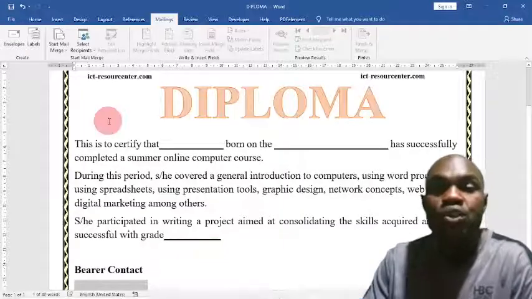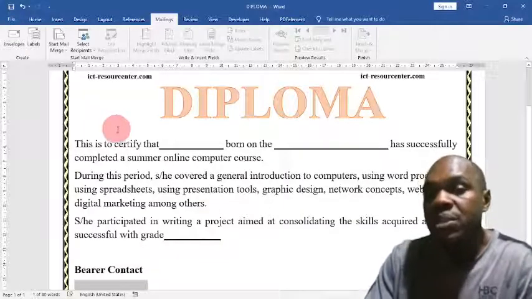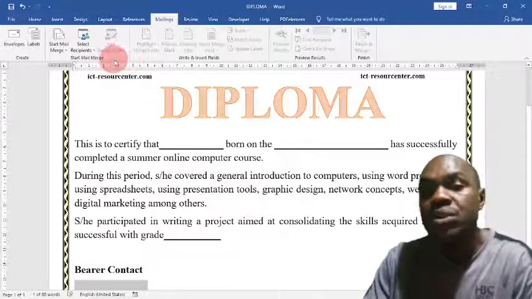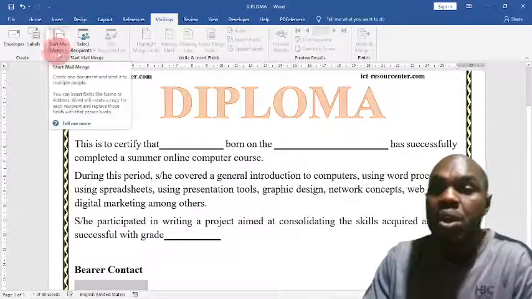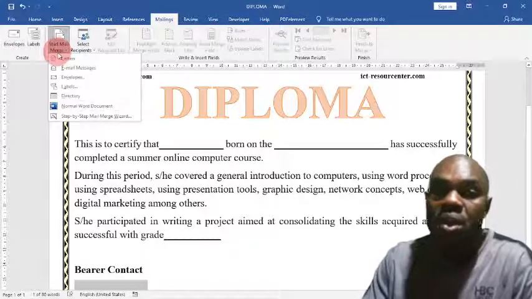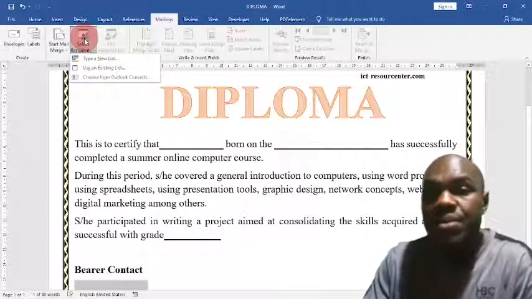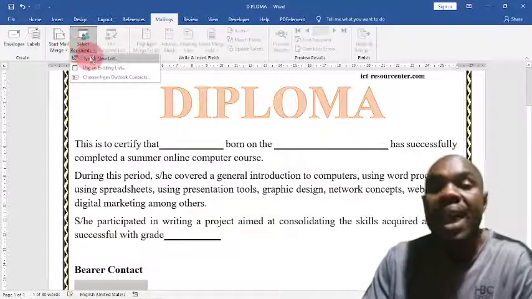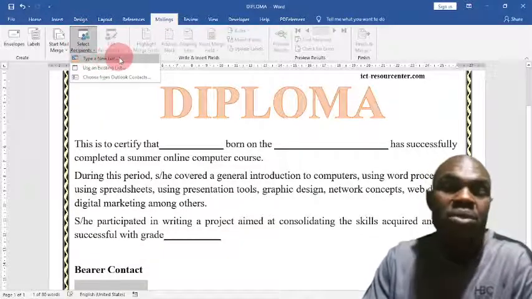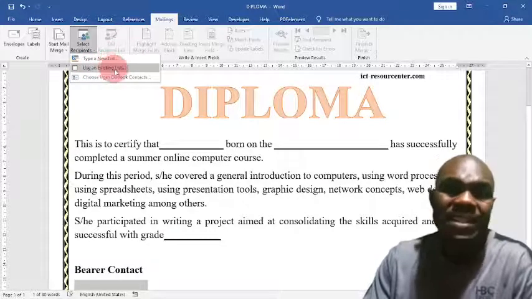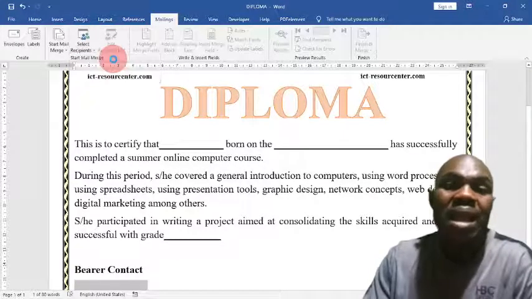I'm going to go back to my word processor. In my word processor, I'll go to the Start Mail Merge group. In the Start Mail Merge group, you have Start Mail Merge. We're not going to click on Start Mail Merge. We are not starting mail merge here. I'm going to click on Select Recipients. When I select recipients, I have Type a New List. I'm not going to type a new list. We'll say Use an Existing List. I prefer to use an existing list. However, we can type a new list.